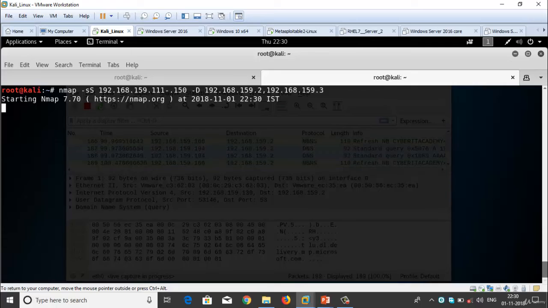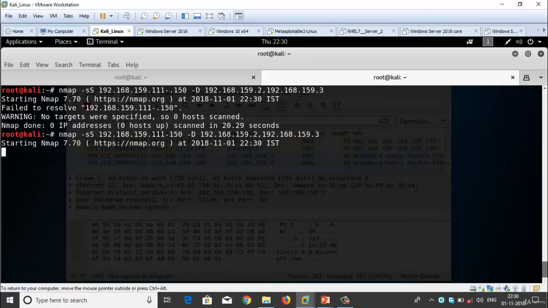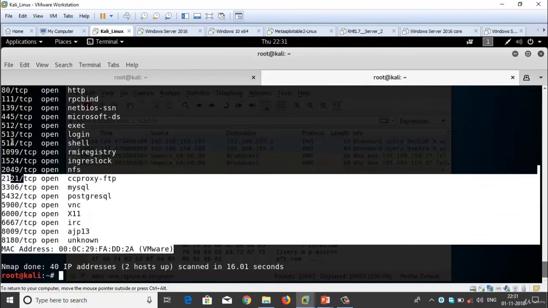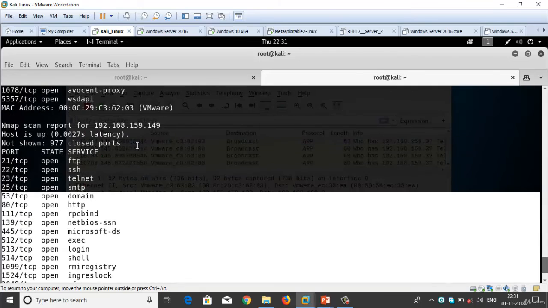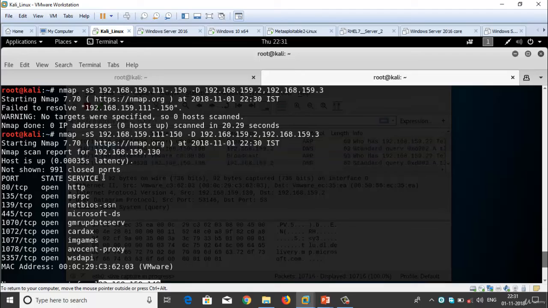It will take a few seconds to give output of the command. Here you can see we are getting a failed response because there is a mistake with the command. Delete the dot and give enter. Here you can see two hosts are up, and these are the port information for 149, and these are the port information for 130.